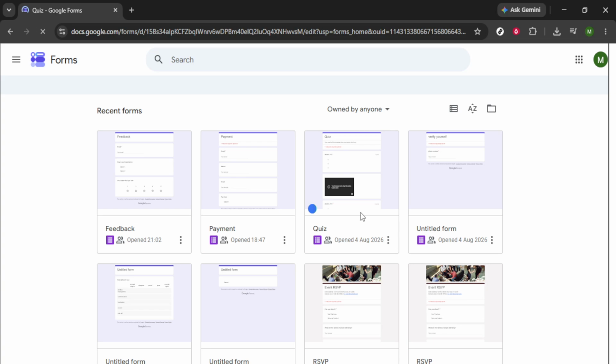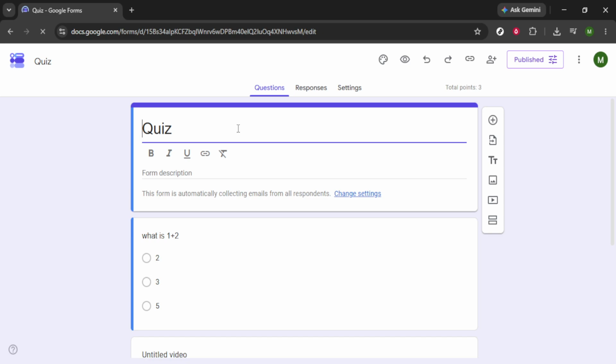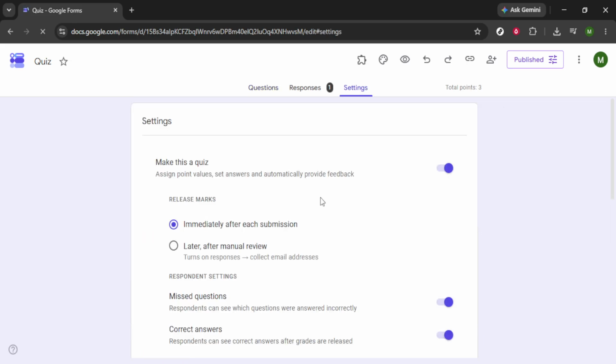configurations. Now that your form is open, let's focus on the top toolbar where you'll see several options. Among these options, you'll find something labeled Settings. Go ahead and click on that. This is where you'll access all the important configurations that control how your quiz behaves and how results are shared with your participants.